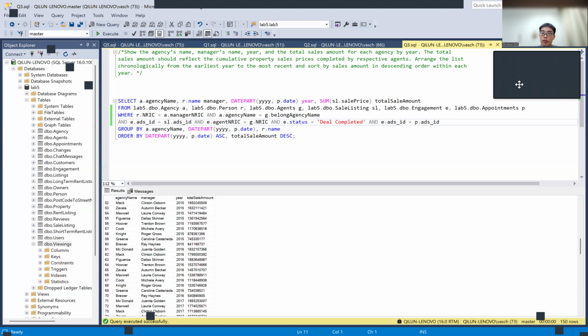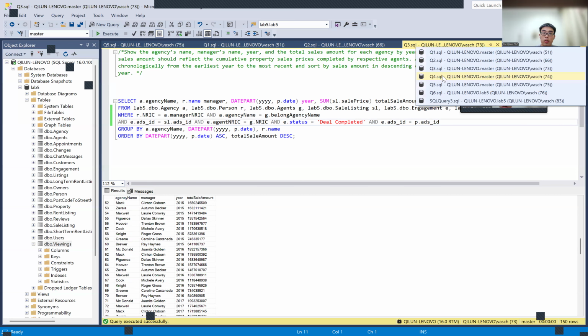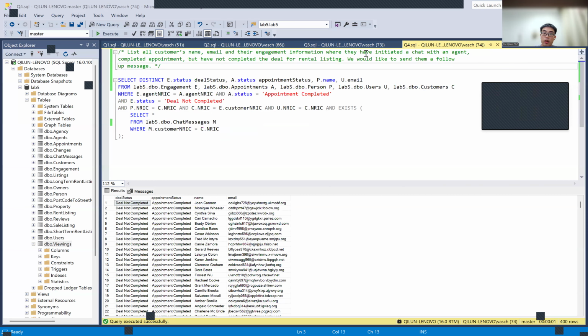And now on to question 4. So question 4, we need to list all customers' name, email, and their engagement information where they have initiated a chat with the agent and completed an appointment but did not complete the deal. So we use the distinct engagement status and the appointment status, the property name, the person's name, sorry, and the user's email. And then we filter by the engagement agent is the same as the appointment agent, and the status is that the appointment has been completed, but the deal is not completed.